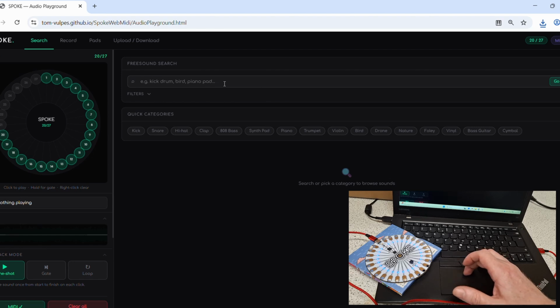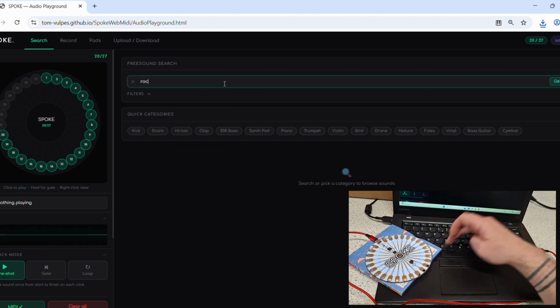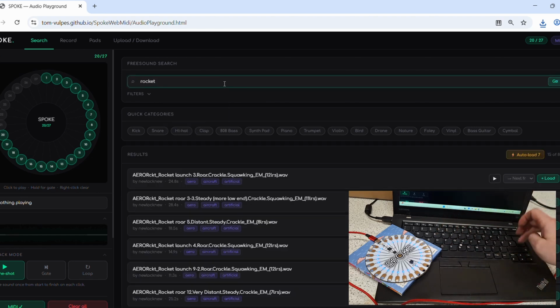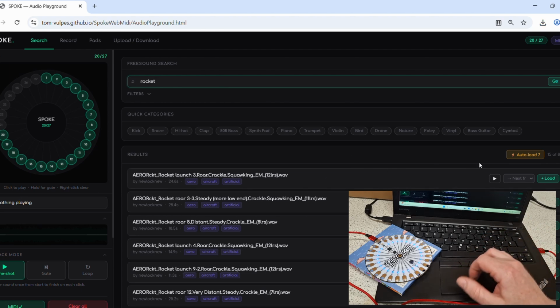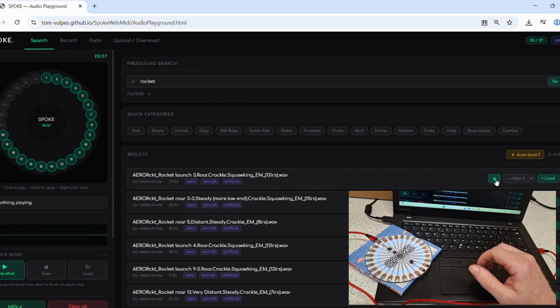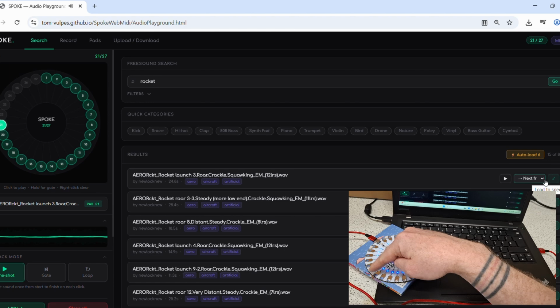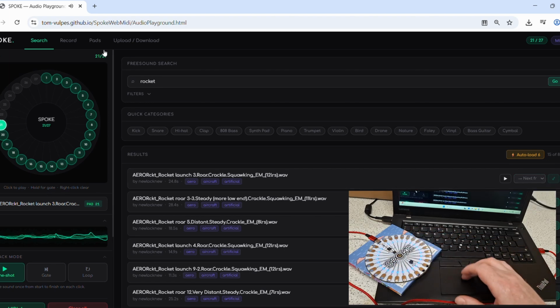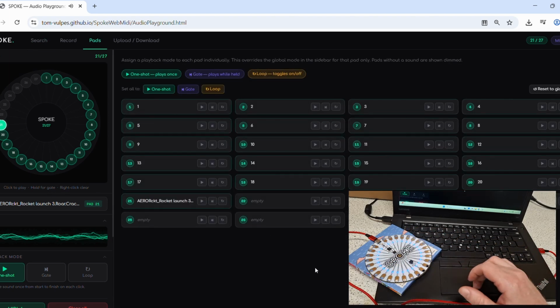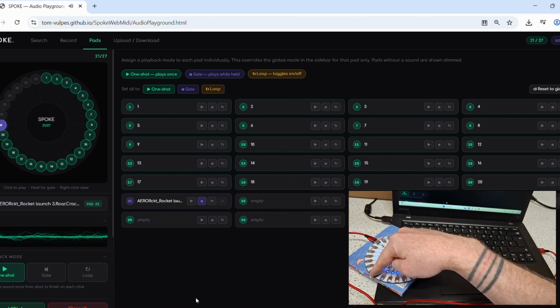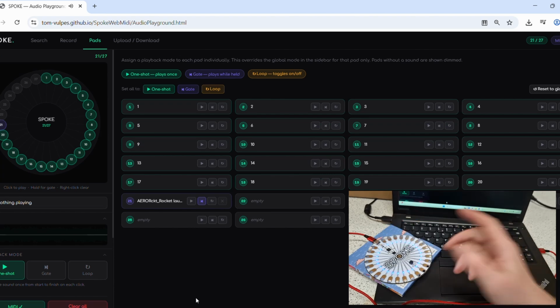You can search for just about anything using this. This is using the Freesound API. So let's get a rocket in there. So load that up into pad 21. Let's gate that instead. There we go.